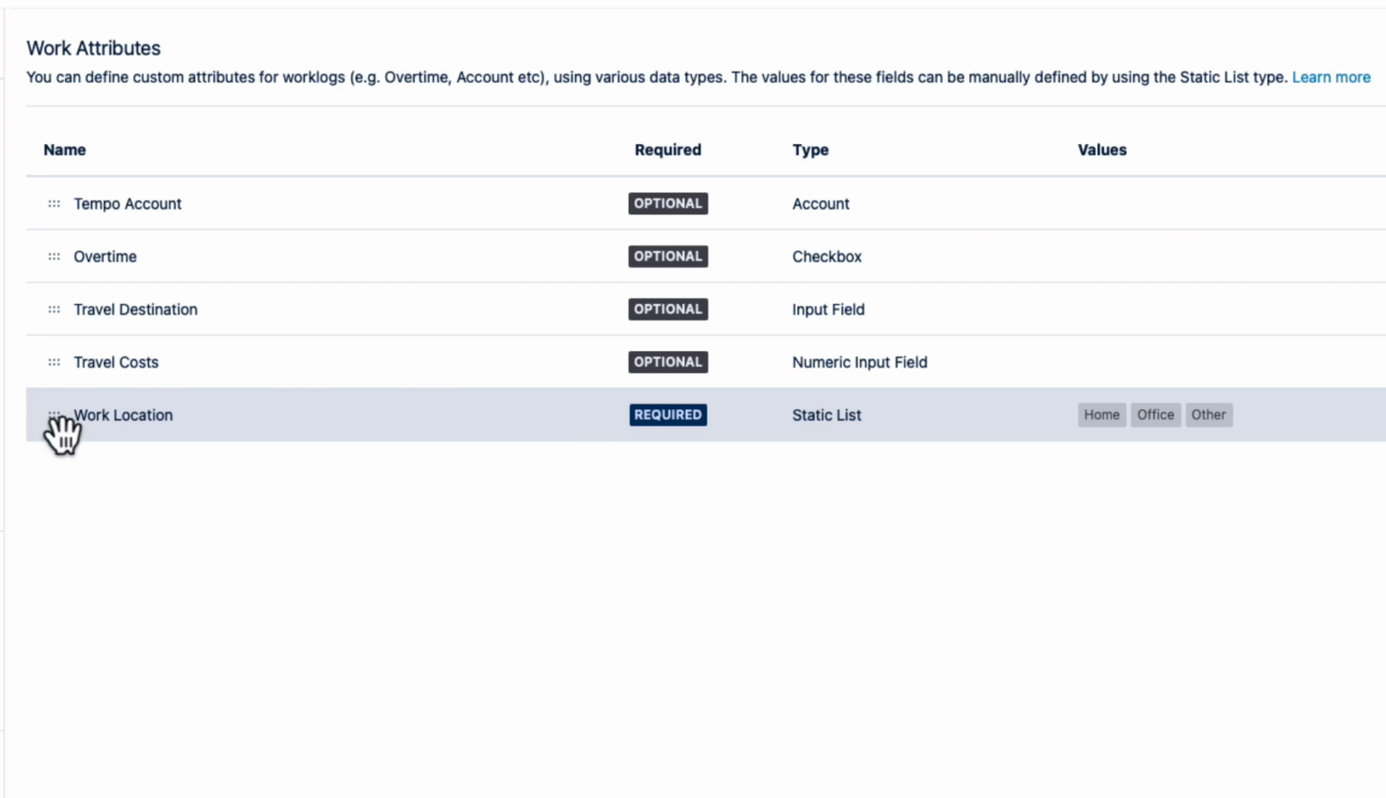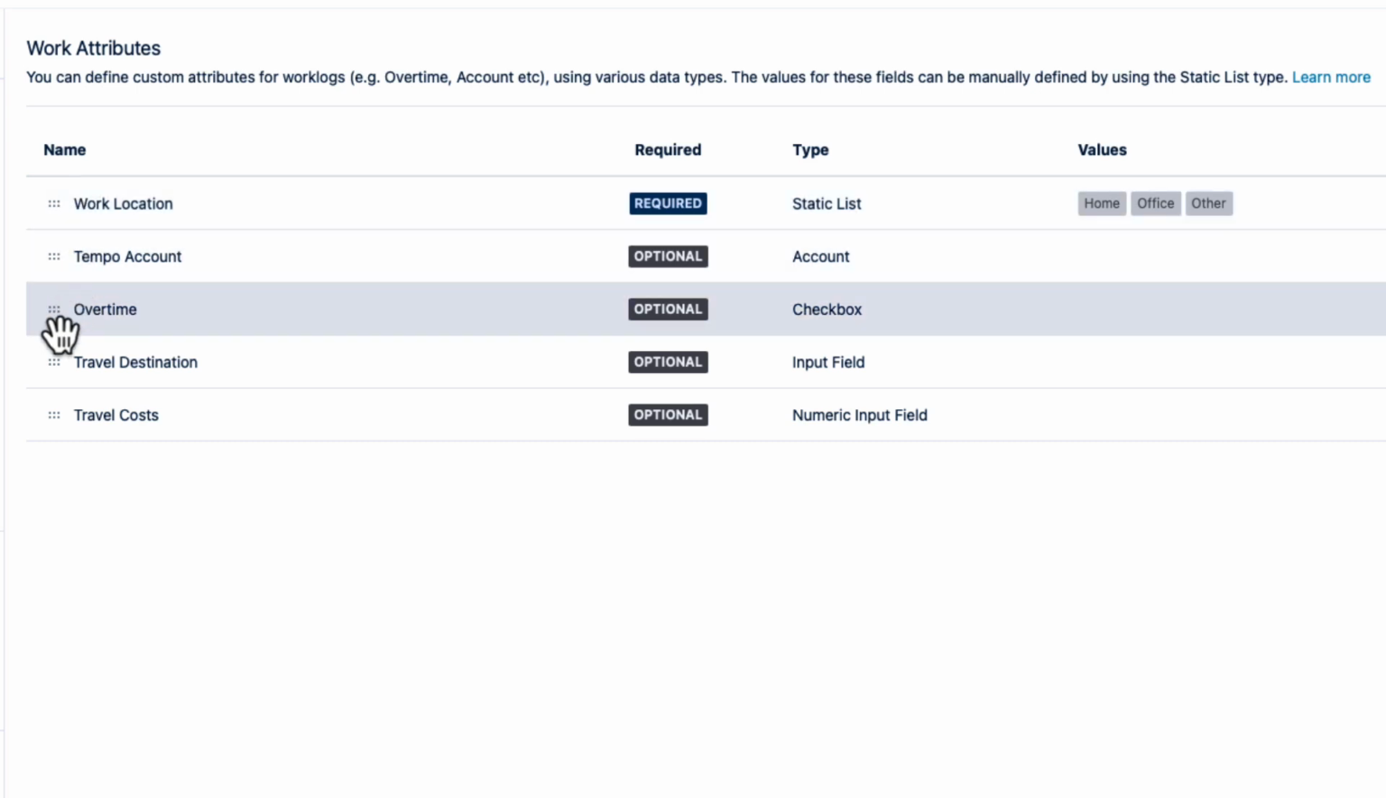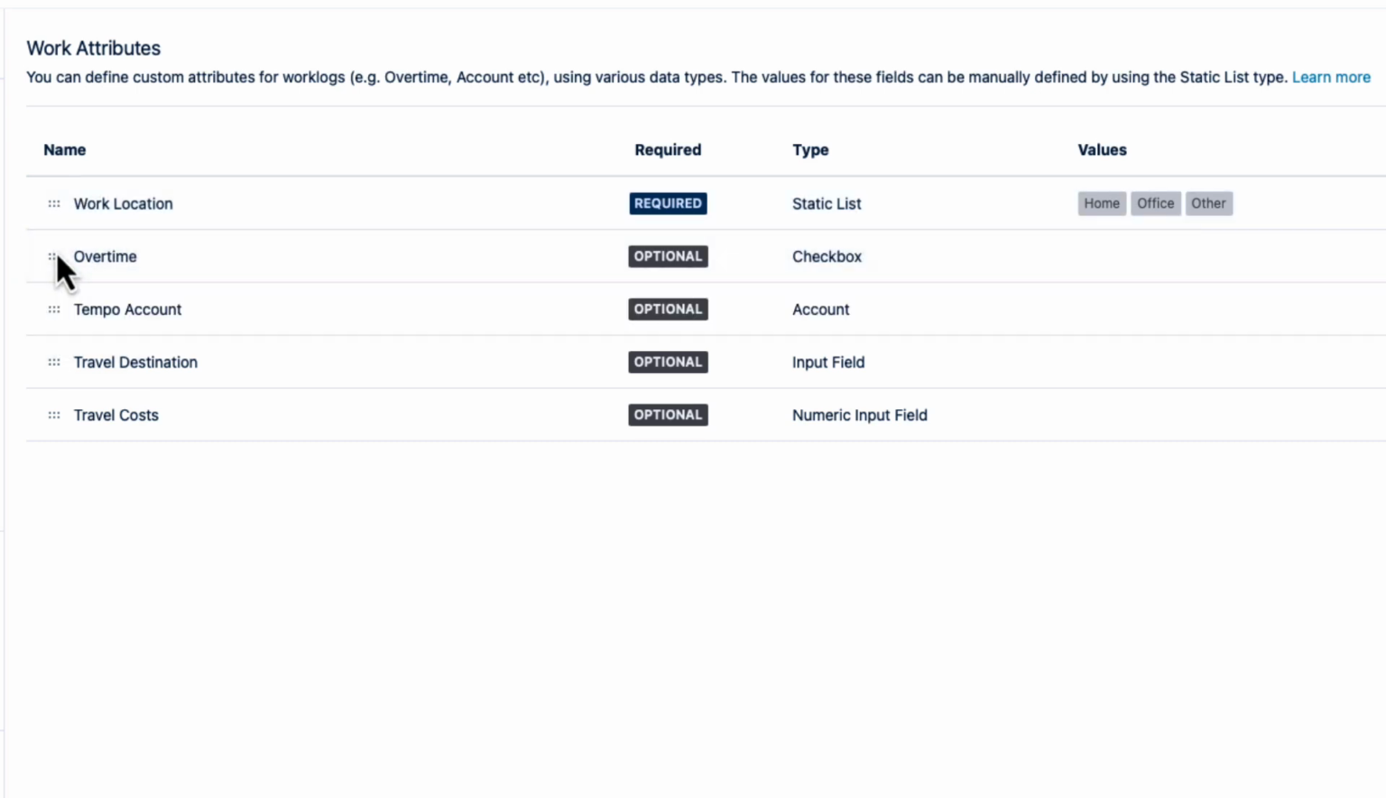I can also change the order of these attributes by dragging them here, and doing this decides their default order in the log time form for all Timesheets users. And let's see what these attributes look like in that form.